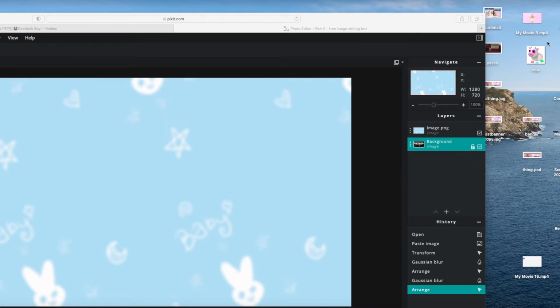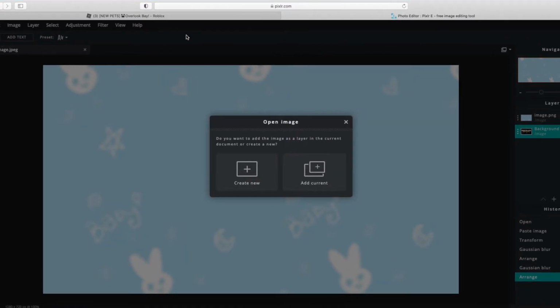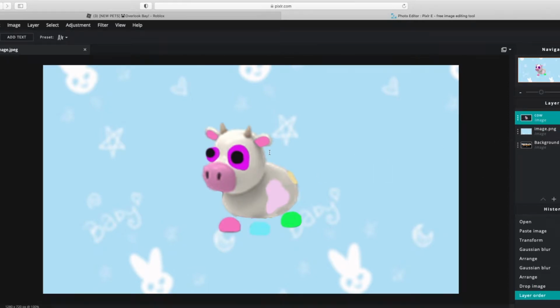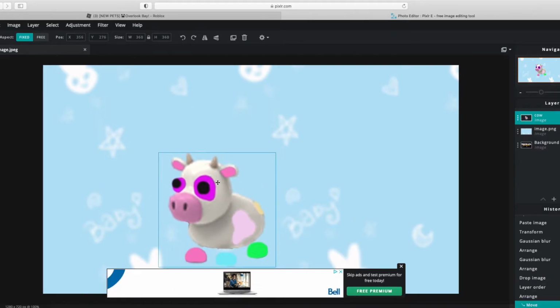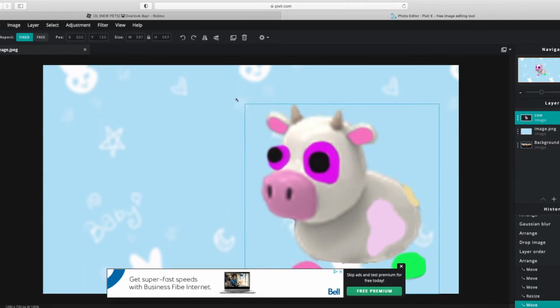So I'm just going to take this cow, and whenever you're dragging on an image when making a thumbnail, you're just going to want to press add current and drag the picture up to the background. Then you're going to want to press the select tool, move it around, and scale it to how you want it to be.